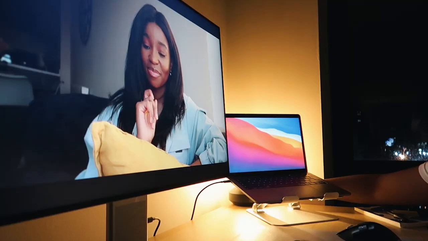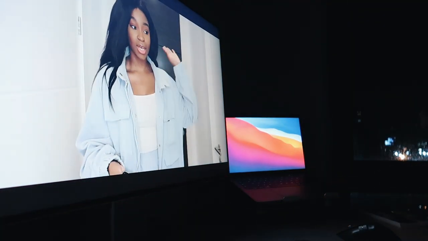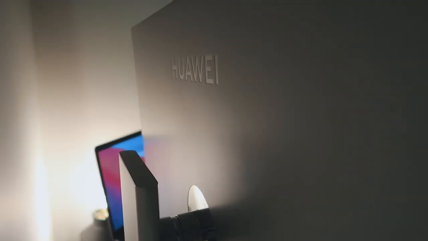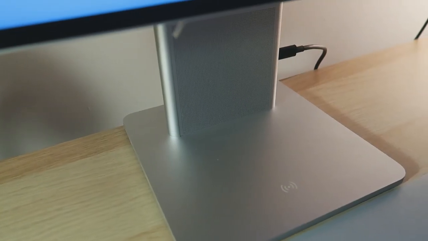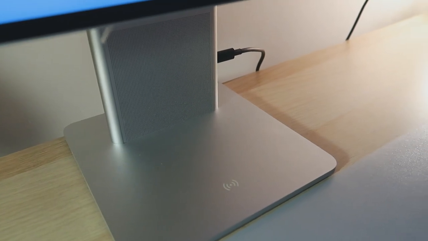It really does get quite bright, and at the moment I don't actually think it's on full brightness. It's super, super thin, and unless you actually look at the back of it, you won't know it's a Huawei monitor. This is the first monitor I've ever owned, and I really did want it to be beautiful and functional at the same time and last me a really long time as well.